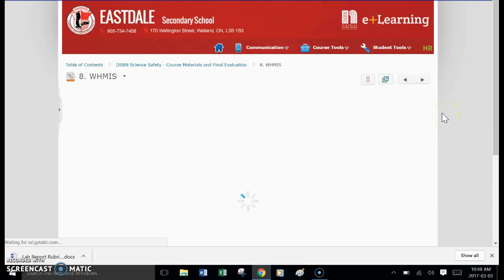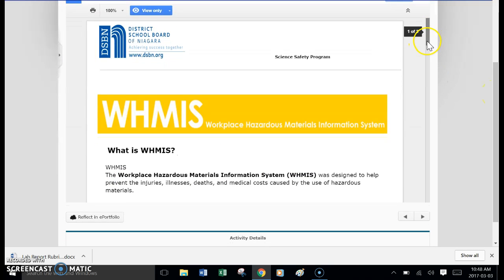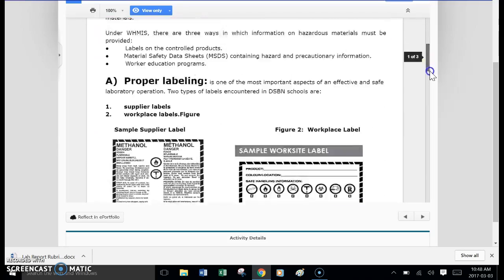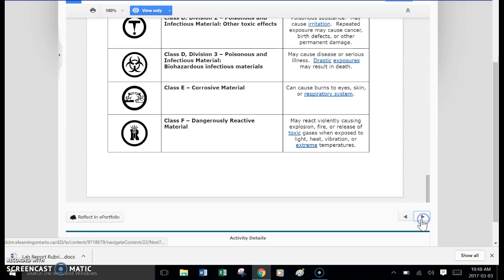Almost the end here, the WHMIS section. That's the Workplace Hazardous Materials Information System. Again, you're required to know this for the test. It's more like a quiz, but 3 pages here. Read through that, understand what that means right there, and again, click to the right.